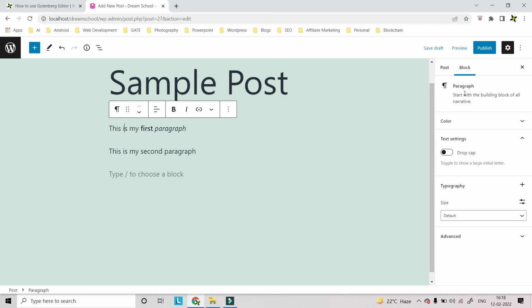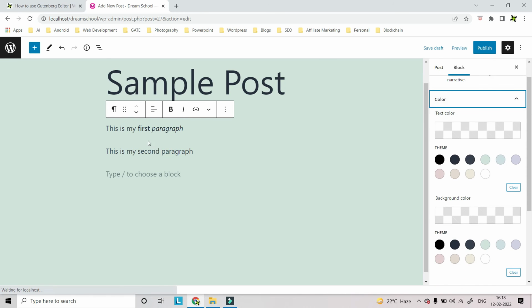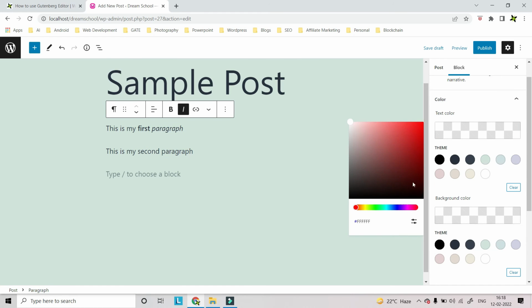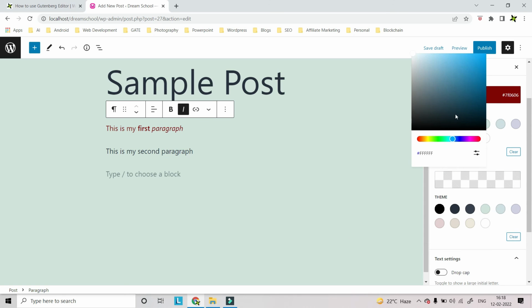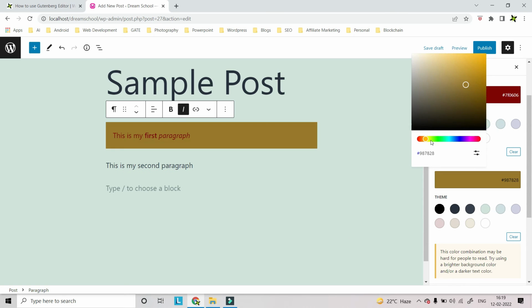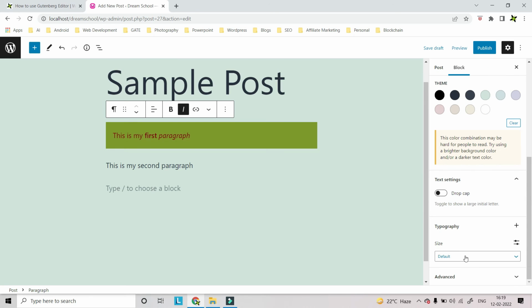Now here on the right hand side you see block settings. Here you see more properties of your block. So you can set the color of your text, like just select the paragraph and go to color and make it say red. So your paragraph is red now. Similarly, you can set the background of your block. Let's say make it yellow. Oh, that's too dark. Yeah, that looks good.